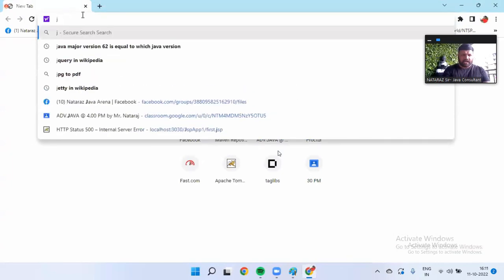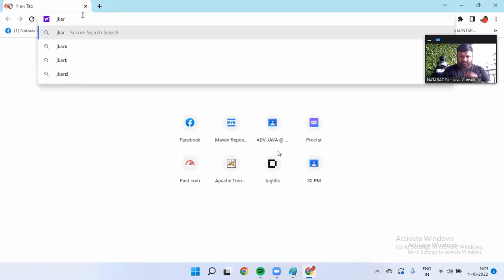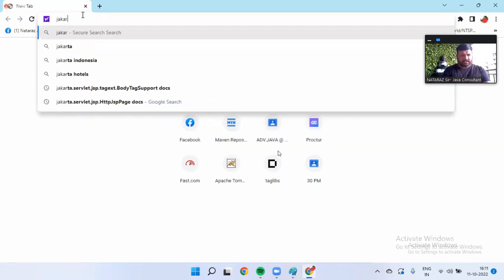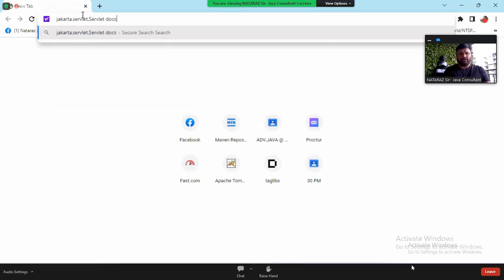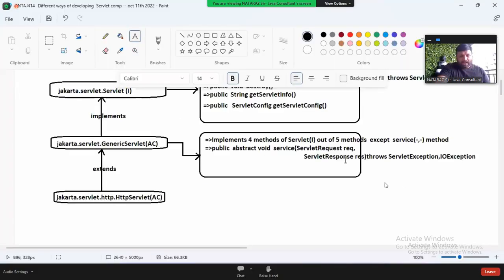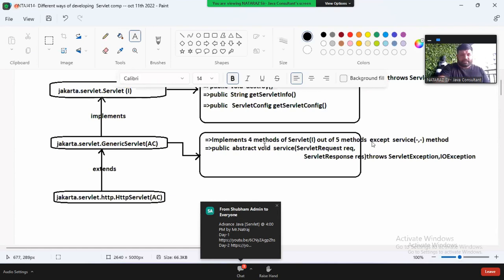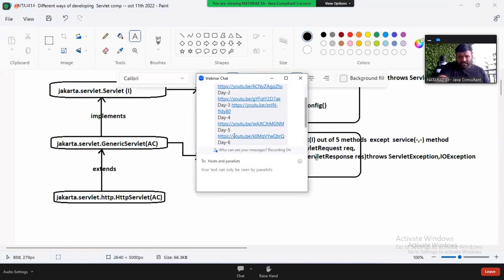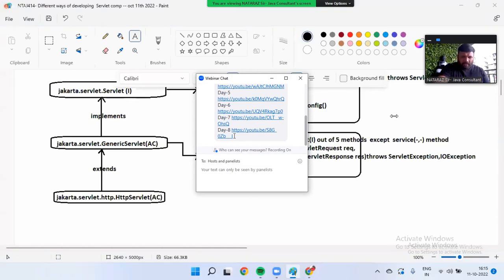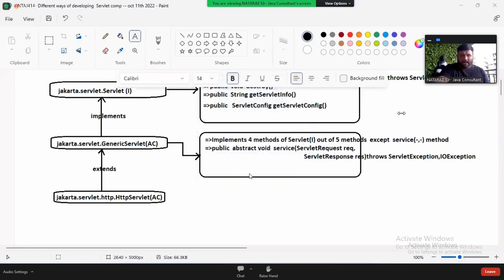Jakarta dot servlet dot GenericServlet. One method is not implemented. That one method is taken as an abstract method or not. Everyone, please collect the backup videos.